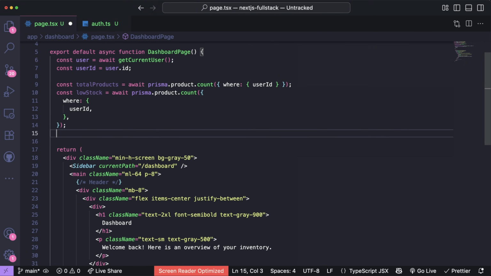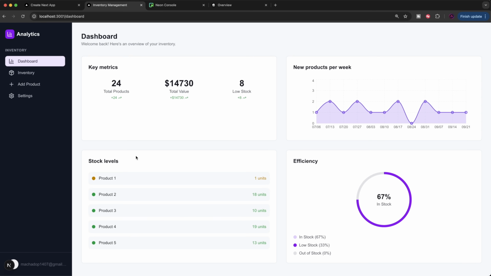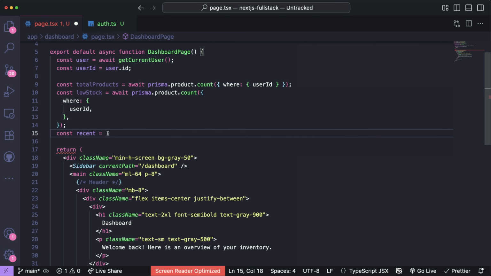The next one is a little bit easier, but a little bit harder than the total products. This next one is going to be the recent products. Now, why do we even need to get the recent products? Because if you look over here, we are showing the stock levels of the recent products, so how many units each product has. And to do that, we want to go to Prisma again.